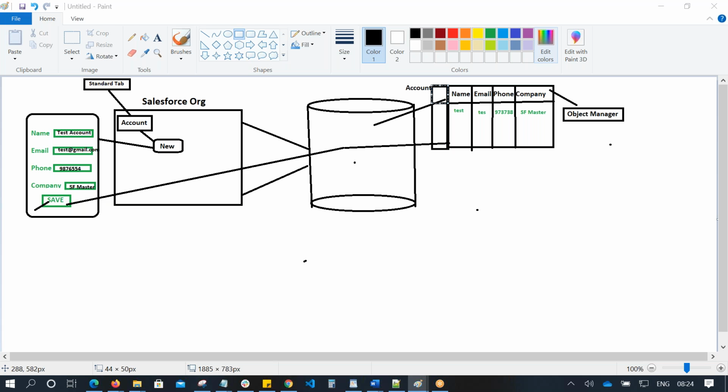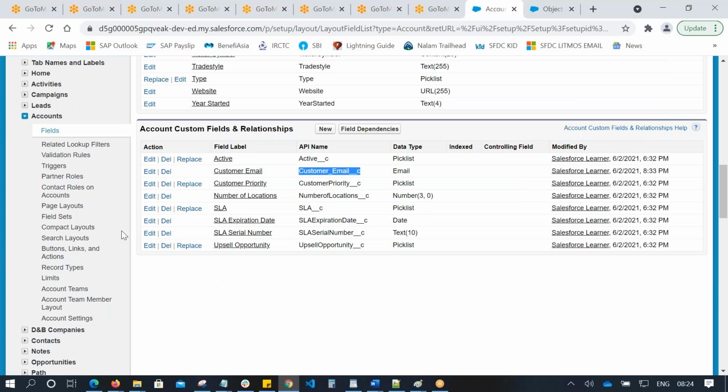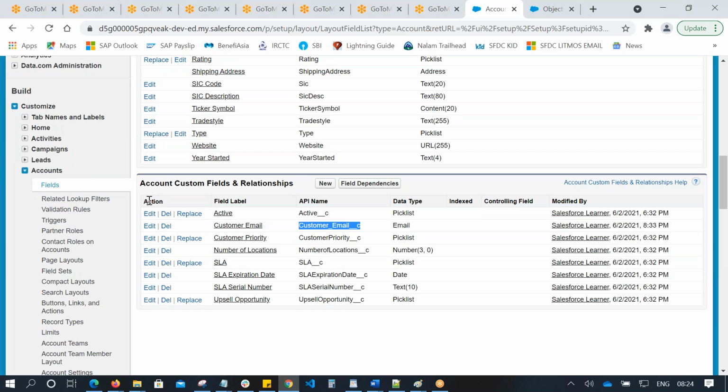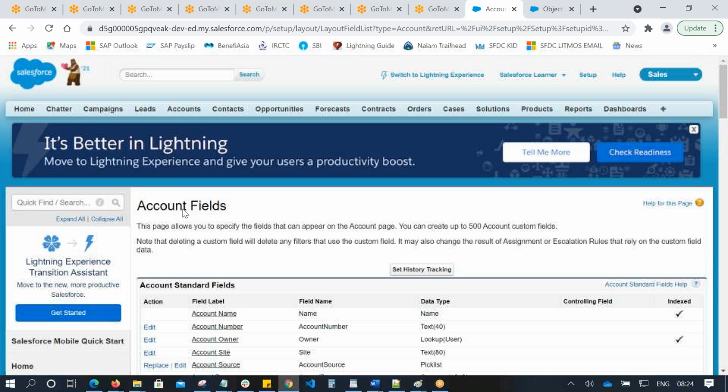You have to practice. Just create custom fields on different objects. You can create custom fields on campaigns, leads, opportunities. At least take three standard objects and create custom fields on them.